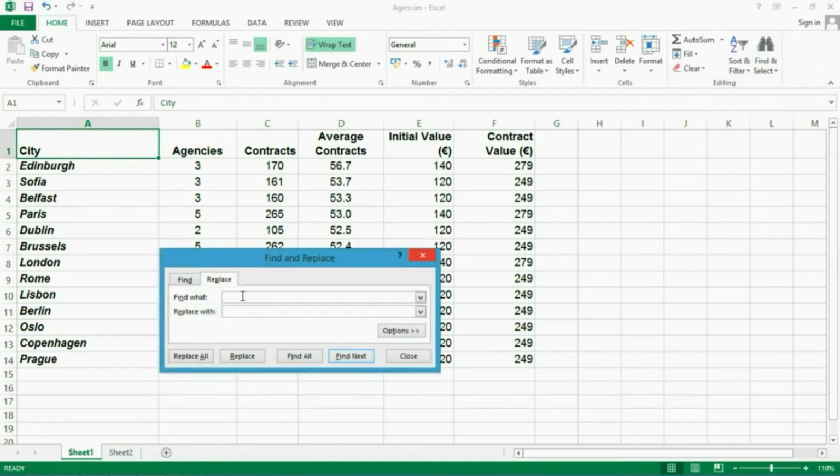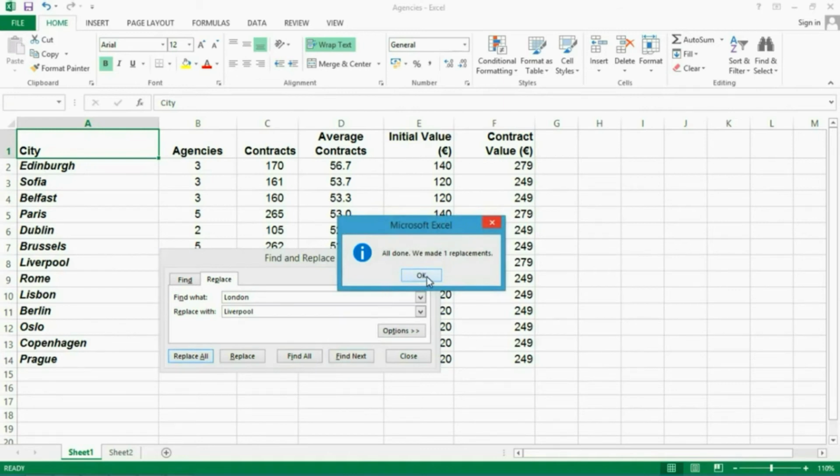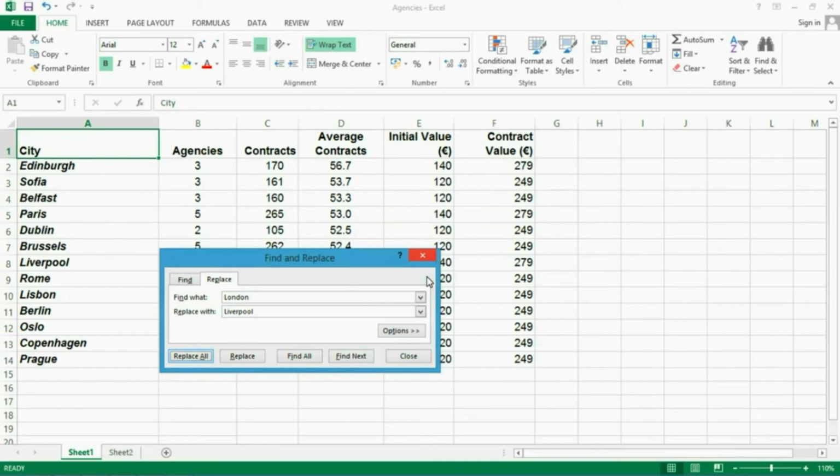So I'll just click into find what. I want to find London and replace with Liverpool. Okay, and then I can replace them one at a time or replace all of them. There's only one I know, so we'll go replace all. Okay, and it tells me it's made one replacement. Good. And I'll click close to that.